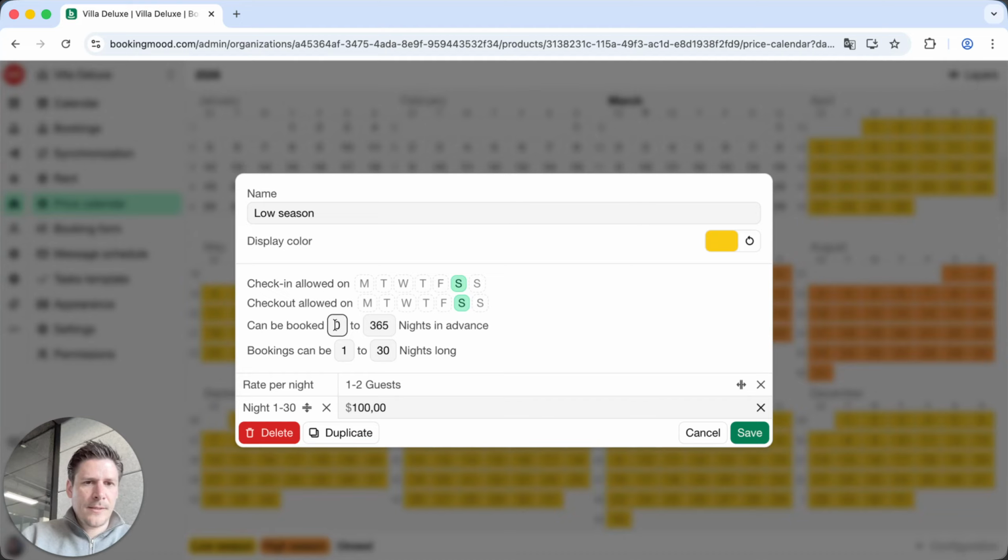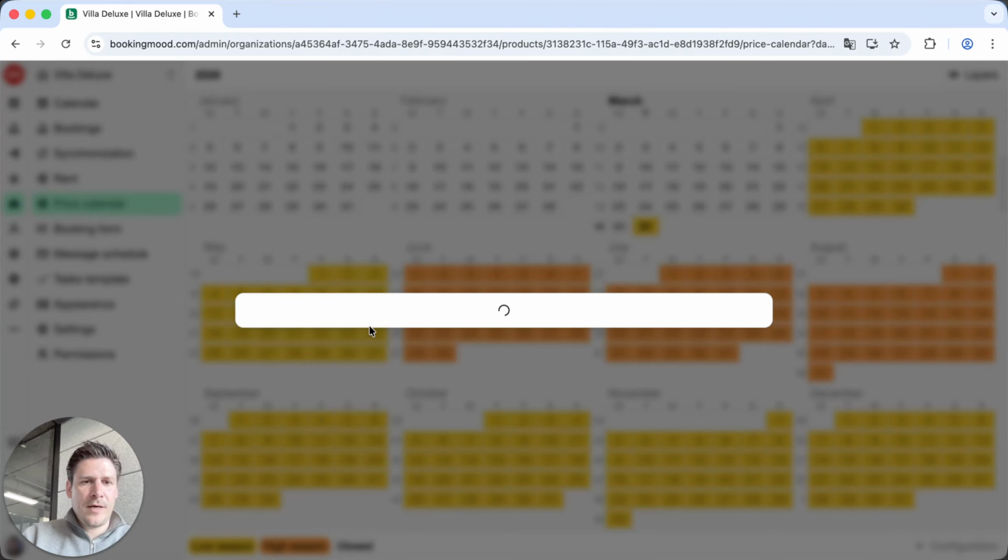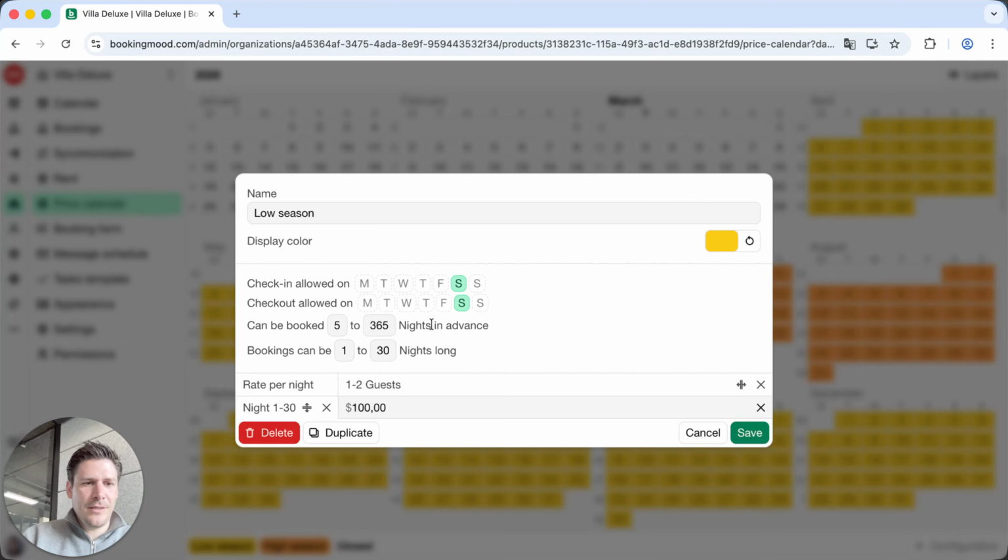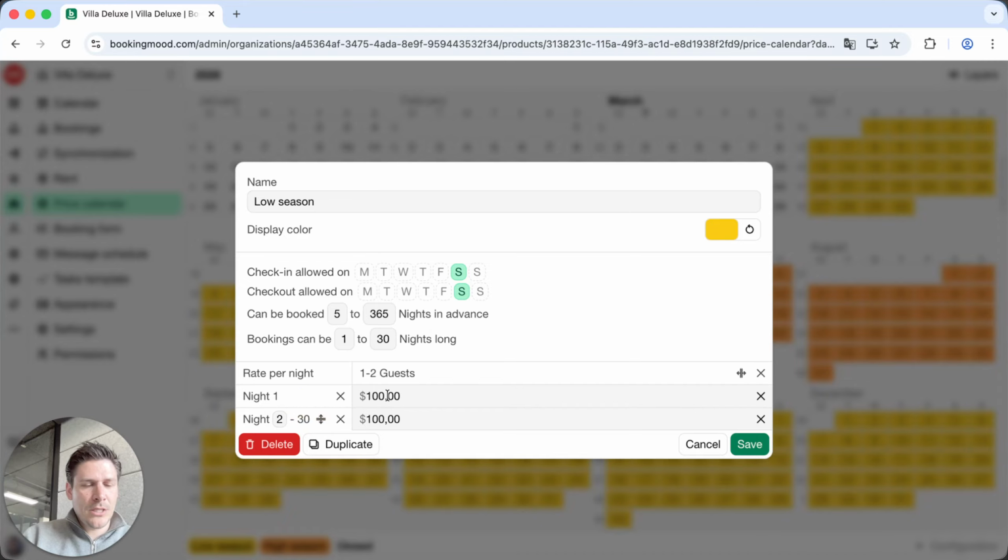So I can say this can be booked in the low season between 5 to a year in advance, and the bookings can be 1 till 30 days long, nights long. I can also add the rates here. This unit has a maximum of 2 guests, and I can say it's $100 per guest in the low season, but I can also say the first night is $100 and all the nights after are $90, for example. So this way you can also play with the rates here.